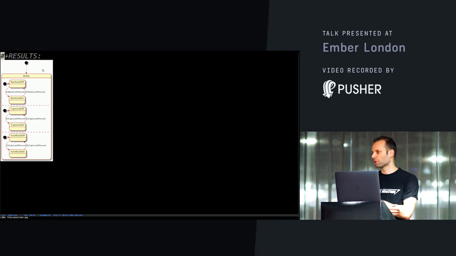And so this is supposed to model a keyboard, which has 3 modifier keys. So you press numlock, and then depending if numlock is on or off, you go into the other state of numlock. Similarly for caps lock and scroll lock. But they are independent of each other. So basically this state machine has 8 states overall, 2 to the 3.